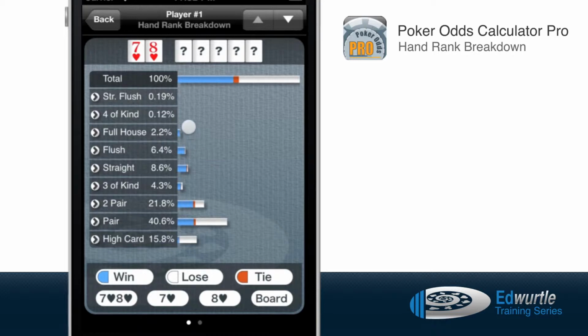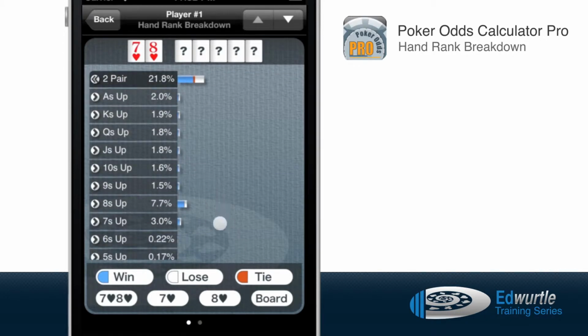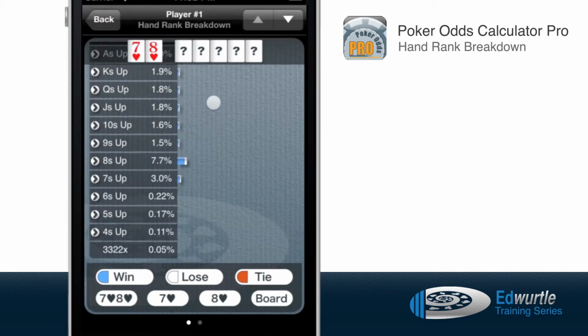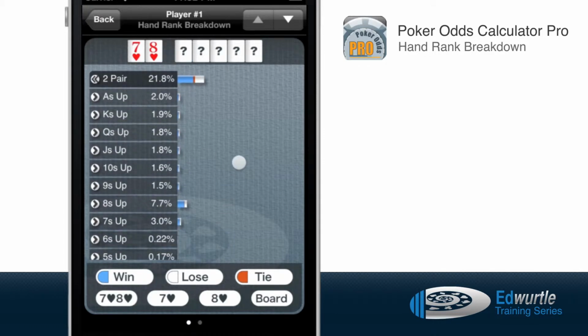Now I'm going to talk about diving down to find out more details. For example, I just talked about two pair, but we can actually dive in and not just look at two pair, but we can look at the specific two pairs. For example, any row where you have this circle with the little arrow, you can touch that row. Now it dives down and gives you even more statistics just about the two pair alone. So, for example, this ranges from 3s and 2s all the way up to aces up.